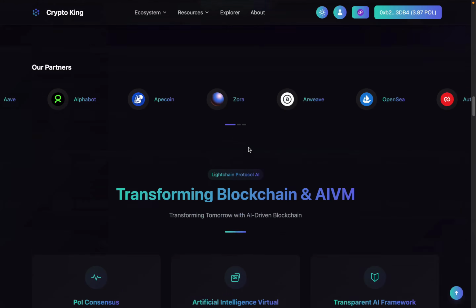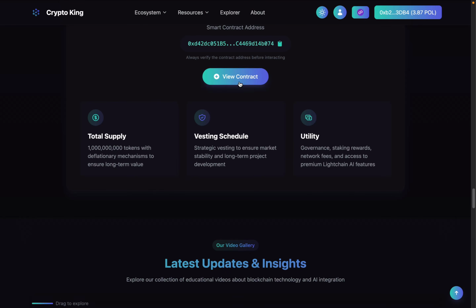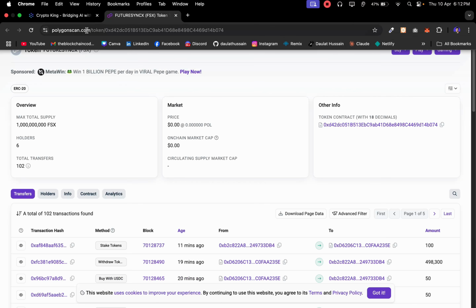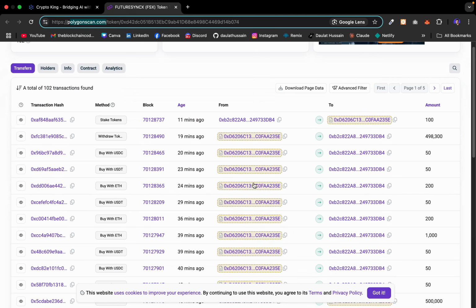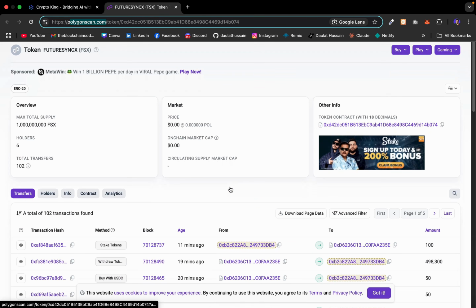So you can simply come back here in the contract section, and there you can easily go. You can simply click on this view and you will find that our contract is live on Polygon mainnet. All the transactions which I have done, like buying, staking, updating, I have done in the contract.